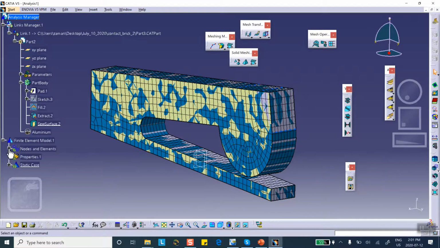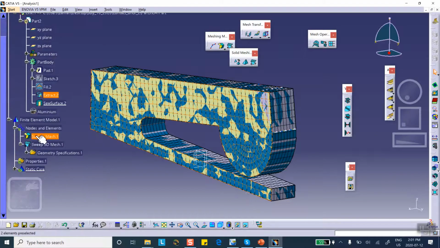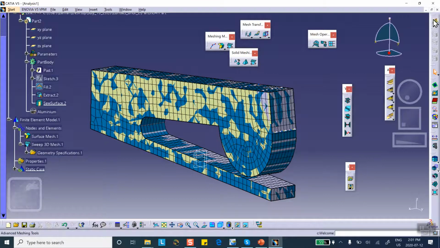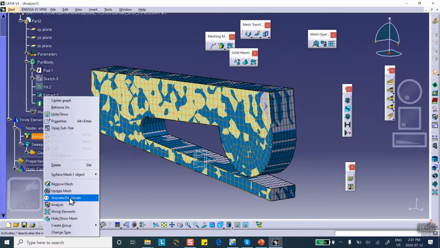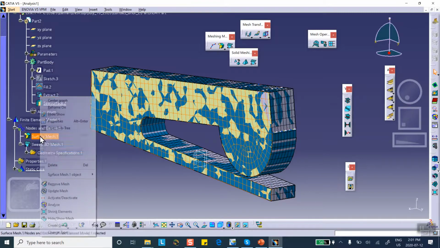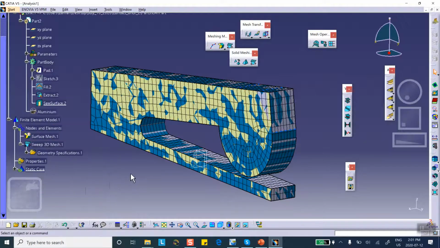Now, remember to deactivate this surface mesh. We're done with the surface mesh. We don't need it anymore. So you have to deactivate it, and you have to do that while you're in advanced machine tool. If you try to do it in a different workbench, like generative structure analysis, etc., it won't let you do that. So you have to go back and activate it, deactivate it there. Select it, right click, deactivate, and it's gone.